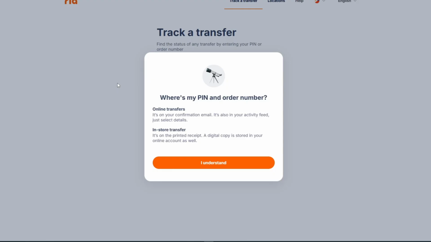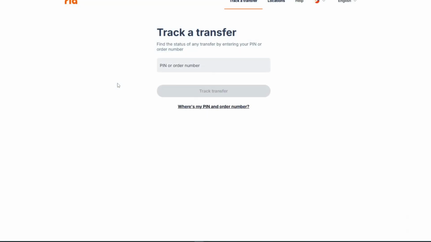Once inside, simply put in your order number or your PIN number. From there, you'll see the status. In progress means the money hasn't arrived yet. Ready for pickup is for cash transfers, deposited is for bank transfers, and completed or collected means the recipient has received the funds. You can also use the RIA mobile application available on iOS and Android to do the same thing. Now, as a bonus tip, RIA sends email or SMS updates as the status changes.